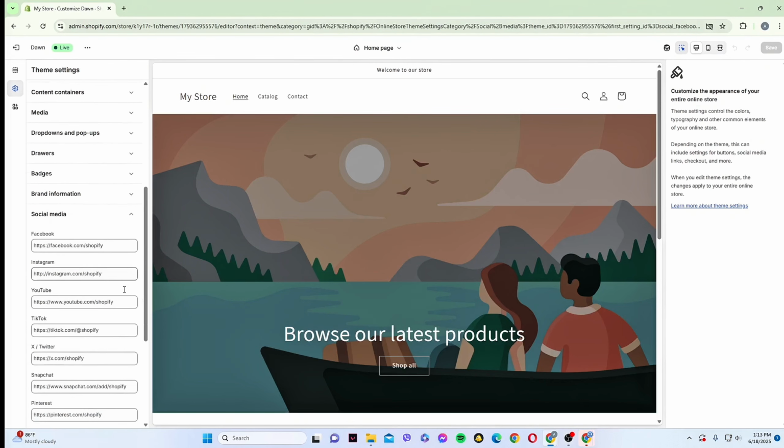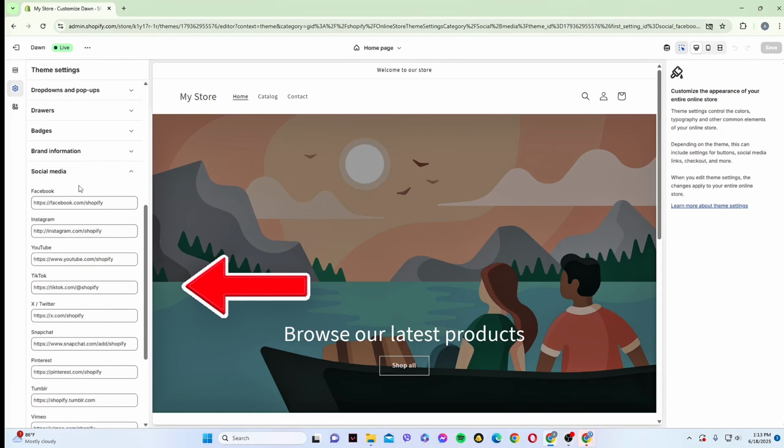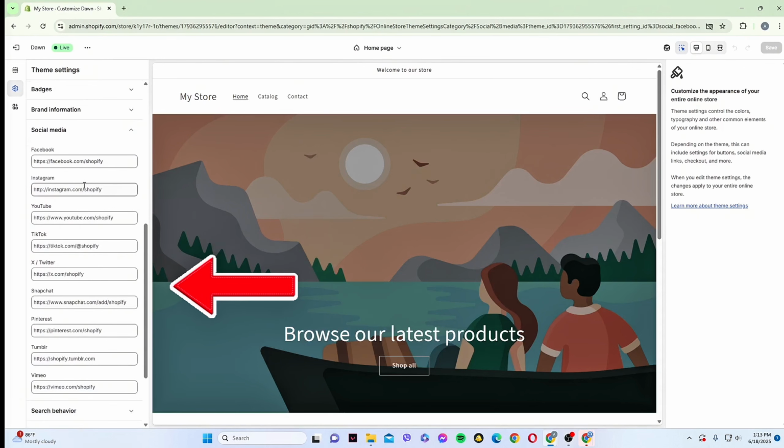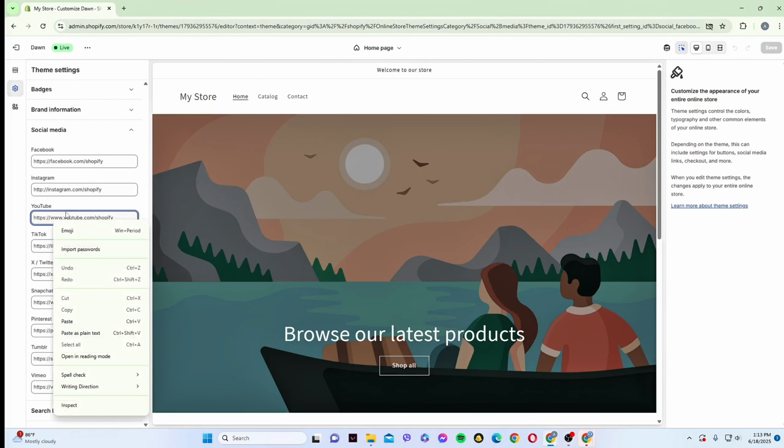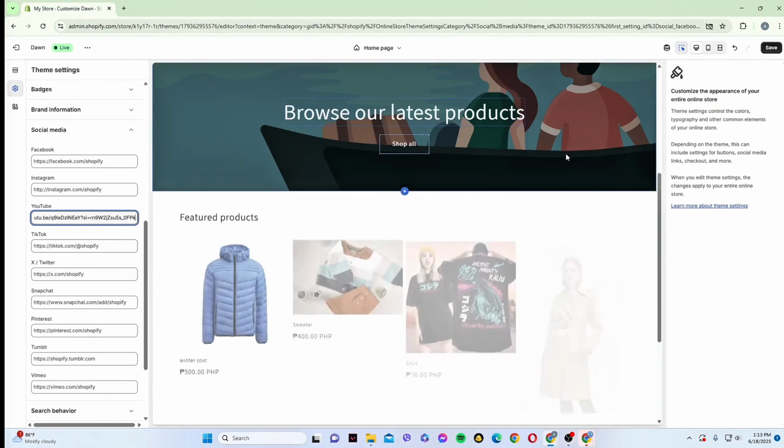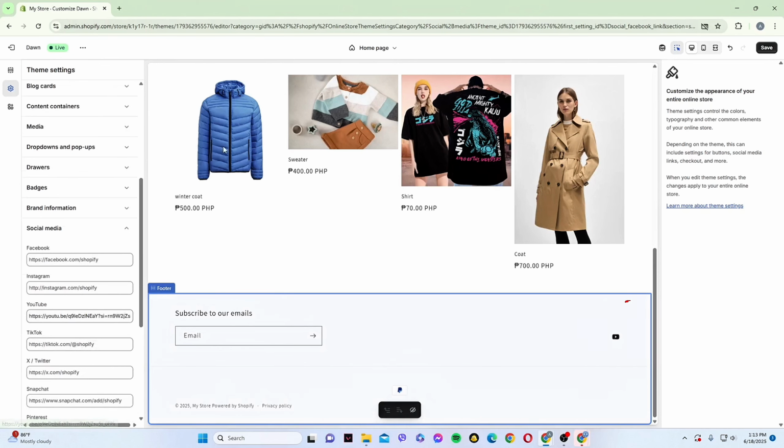Click on it and you'll see different social media platforms where you can add your link or URL. For here, I'm gonna add in a YouTube link. So just paste your link. Now, if you go to footer, you will see the icon of that social media.